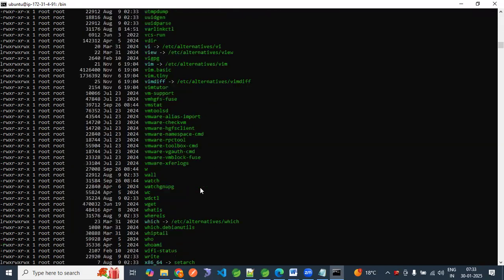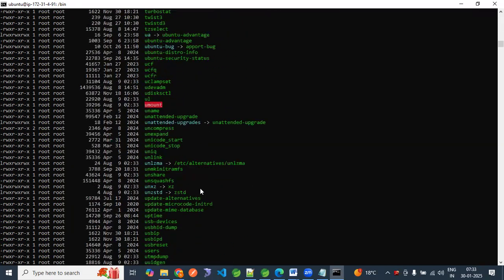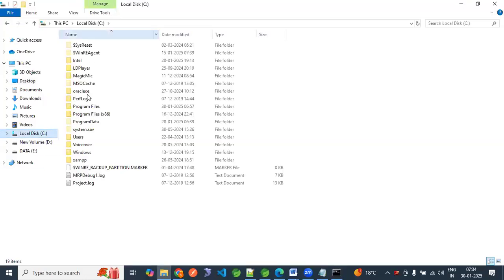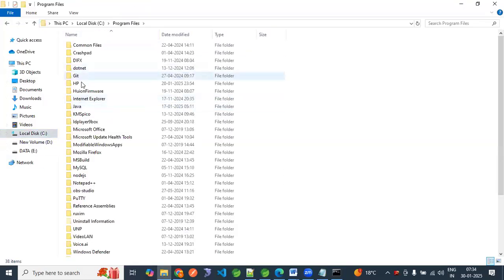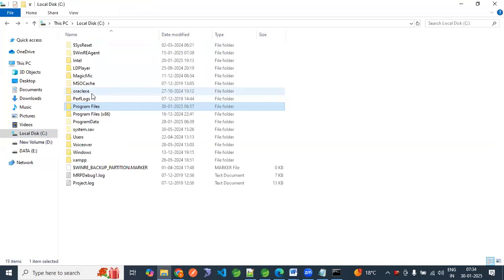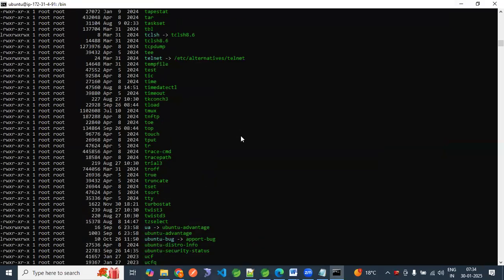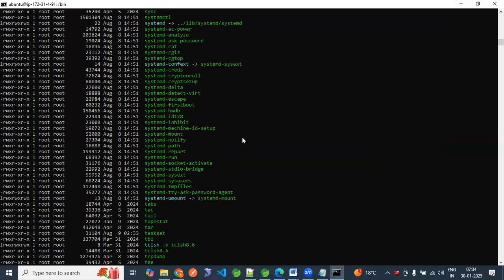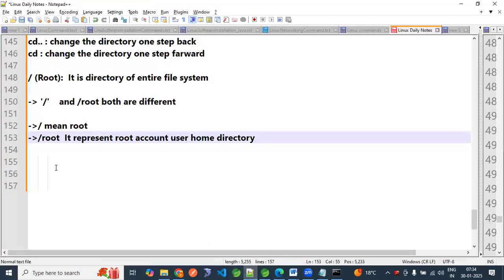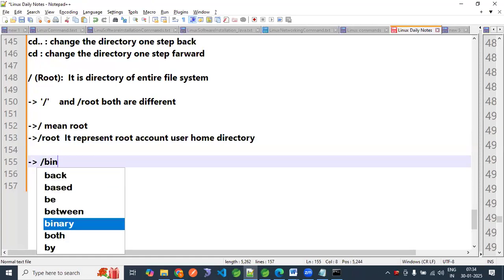Can I do ls -l? Yes. So this many files are there inside this, right? Just as we have different files in our C drive, like program files, common files, system files, similarly in the bin folder, we have binary files. Okay. Hope you are good. So slash bin contains what? It contains binary files.